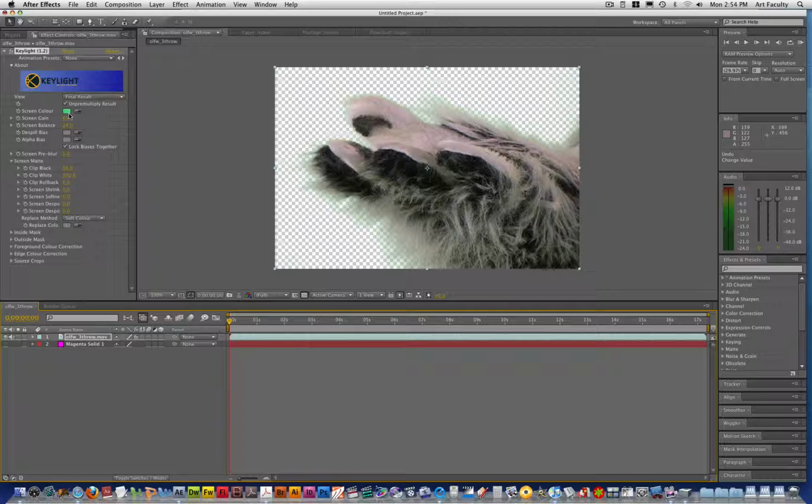So between adjusting the color, which is the main thing, the gain and the balance, and then the clip, usually you would just go right in order as far as adjusting them goes. You just want to fine-tune this to the best of your ability. I'm going to clip the white a little bit because it's kind of eating into his fur there.